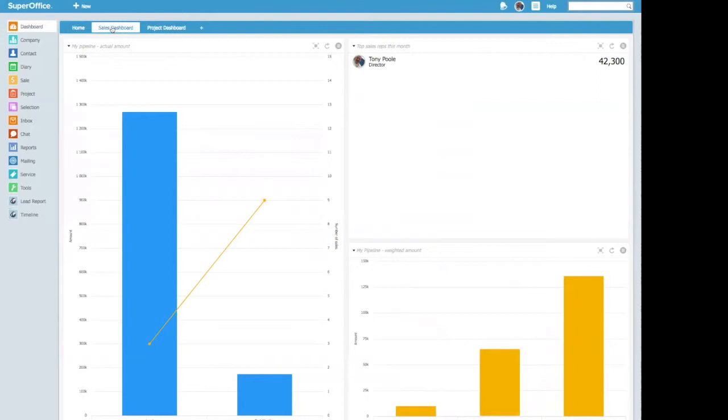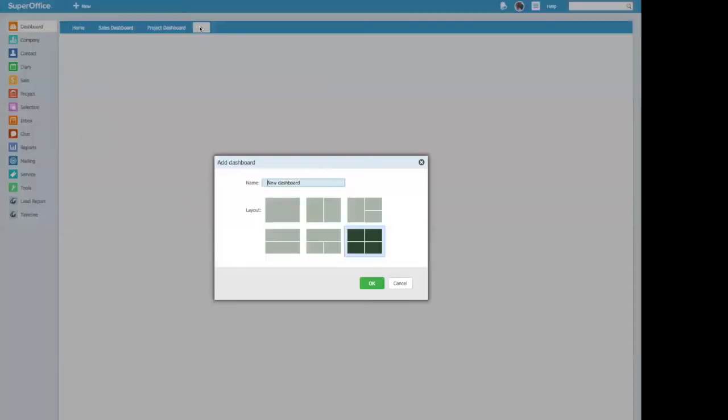Okay, so to start off with, I'm going to create a dashboard. I'm pressing the plus key at the top of the screen here, and it's opening up the Add Dashboard facility. I'm going to give this a name. I'm going to be really simple and call it Tony Daily Dashboard. Every user has to name their own dashboards to what they want to call them.